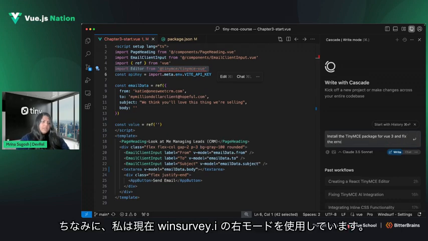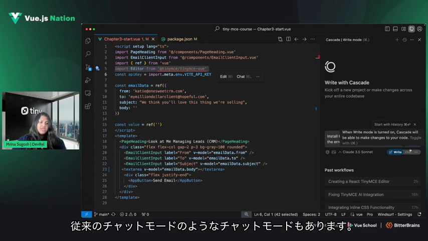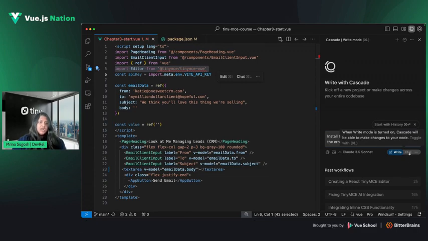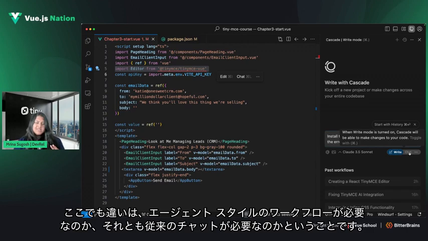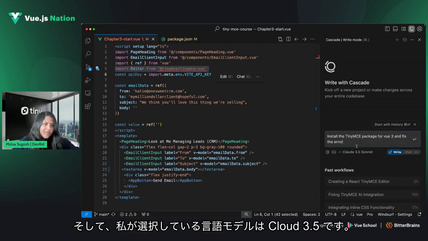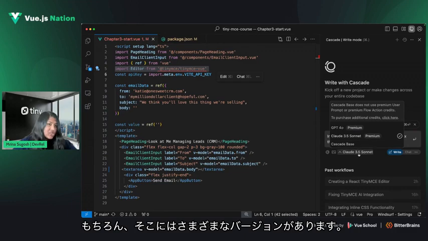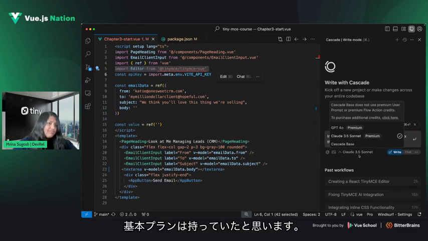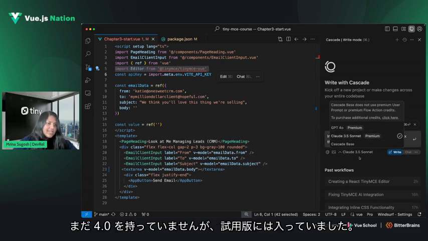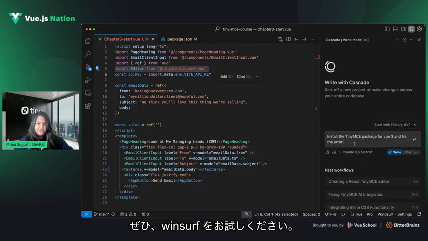the error. By the way, I am currently on the write mode of Windsurf AI. There's also a chat mode, like a traditional chat mode. The difference again is, do you want an agentic style workflow versus do you want a traditional chat? And then the language model that I'm selecting is Claude 3.5 Sonnet. Of course, you have different versions. I have the base plan, I believe, so I don't have 4.0 yet, but it was in the trial. So feel free to grab a trial with Windsurf.